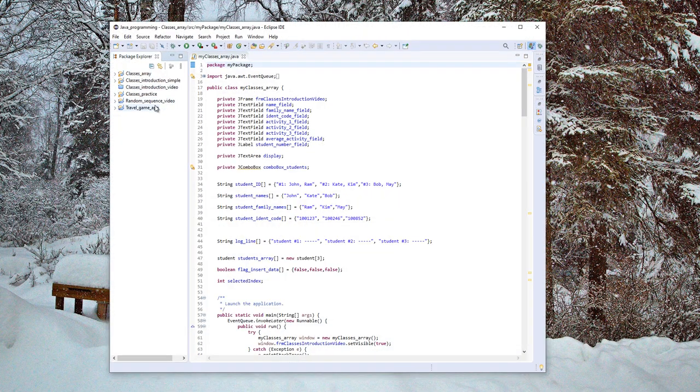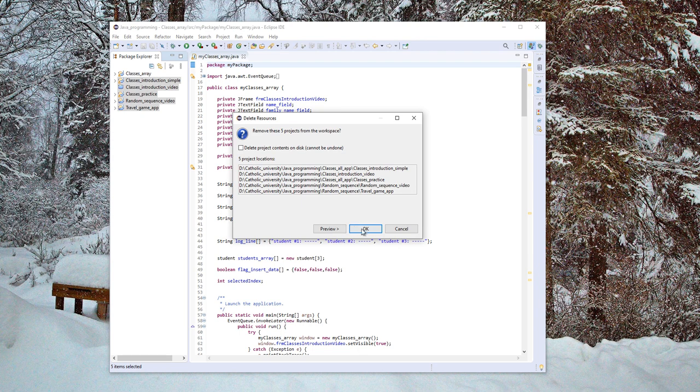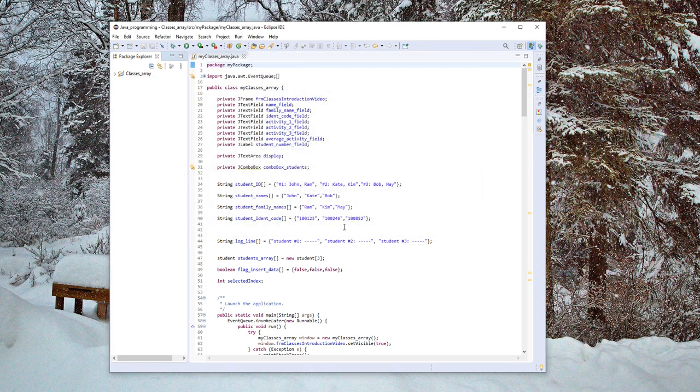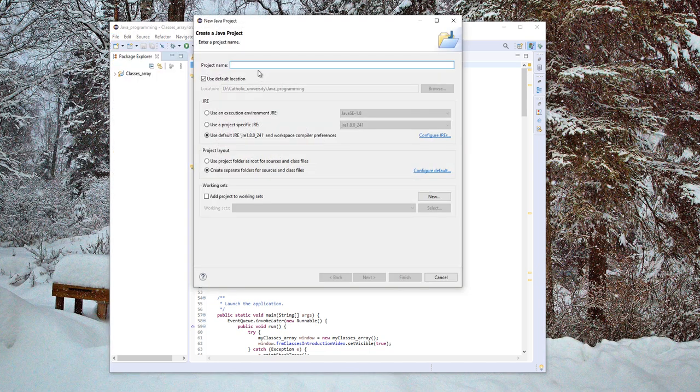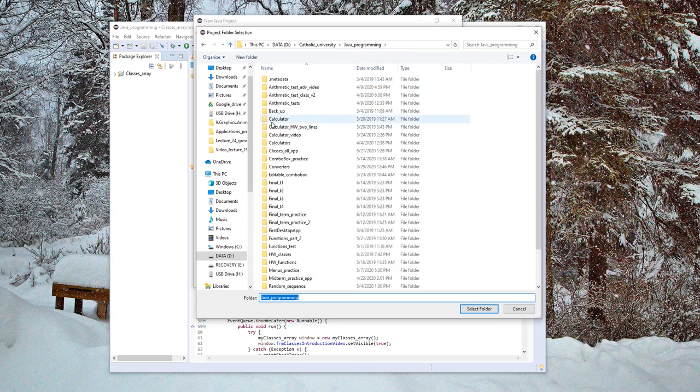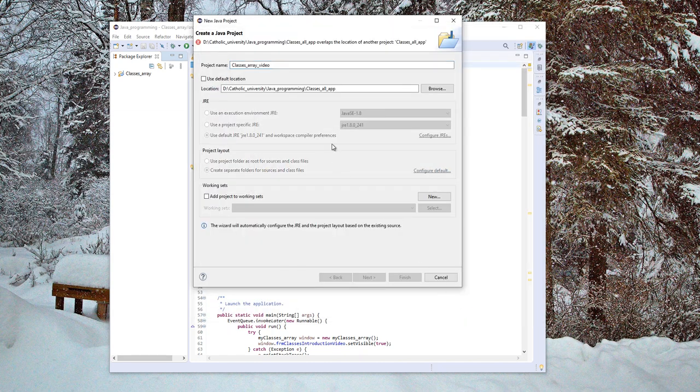What we need to do is make a new app. Let's call it classes array video. I will not use the default folder, I will use the folder classes all app.